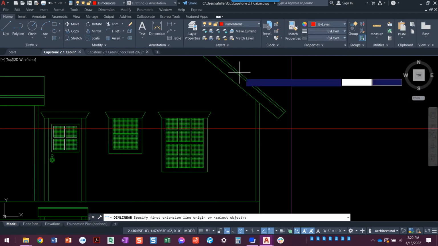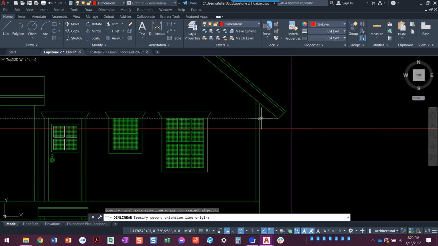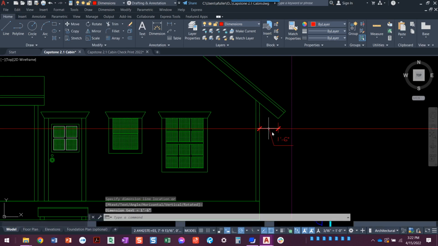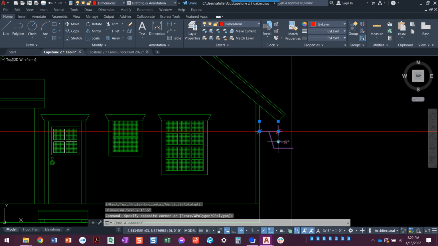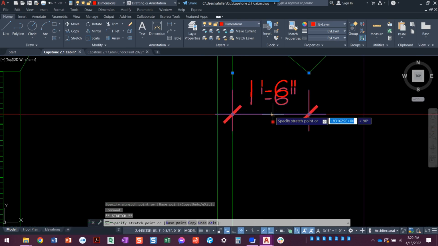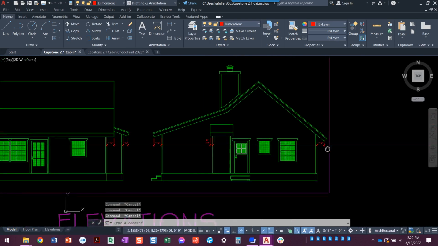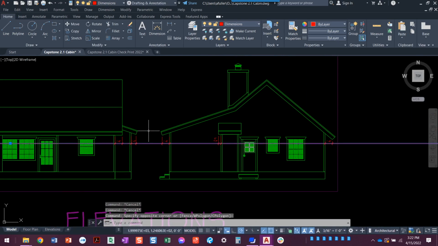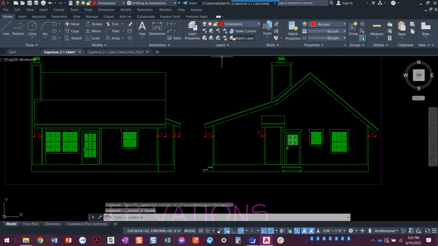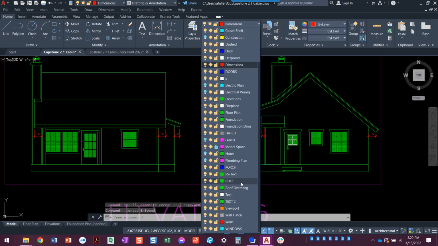Last one. Here we go. There to there. And move that up there. Oops. All right, that looks good. See how nice that looks when they're all in line with each other? Looks great. Now we're going to put our notes layer current.